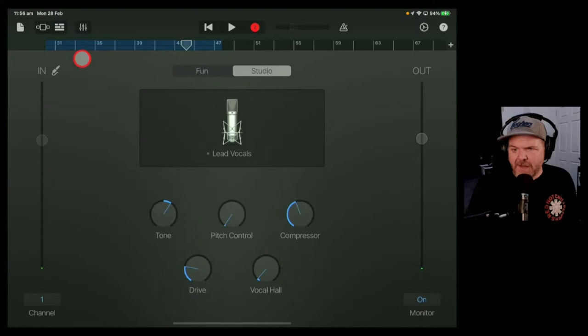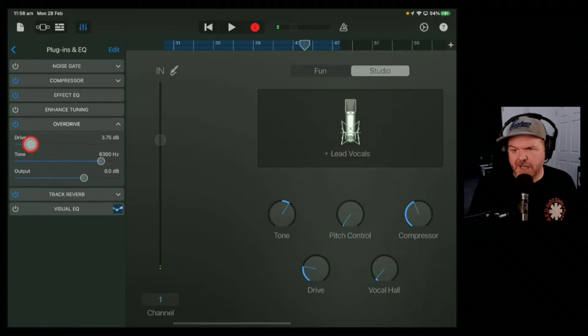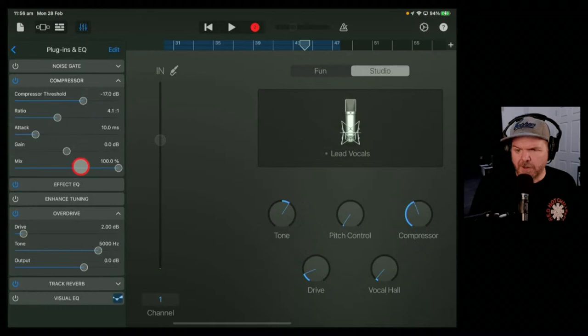Now the compression, as I said, it was the combination of the overdrive and the compression. We've got too much drive on here. So I'm going to drive this back to just about 2 dB. And I think we need to drop that one a little bit as well. And the compressor, we need to come in here. Actually, yeah, the output's fine.